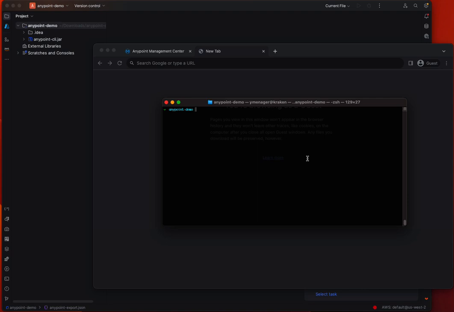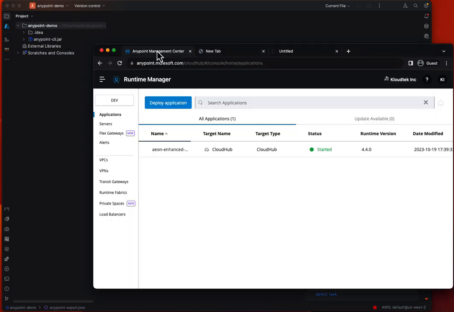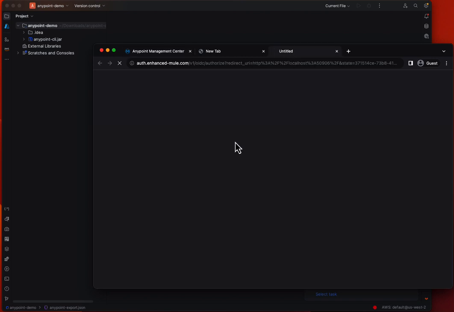So to start we need to log in, which we can do by reusing the Enhanced Mule Tools login capability. All I'll need to do is emt login, and I'm already technically authenticated, so it will just go through and set the token locally. There we go.